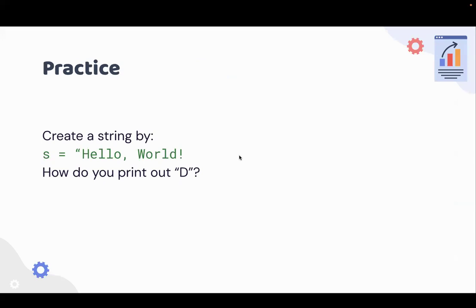Okay, if not, we can move on to the practice. So create a string by s equals hello world. How do you print out D, uppercase D?